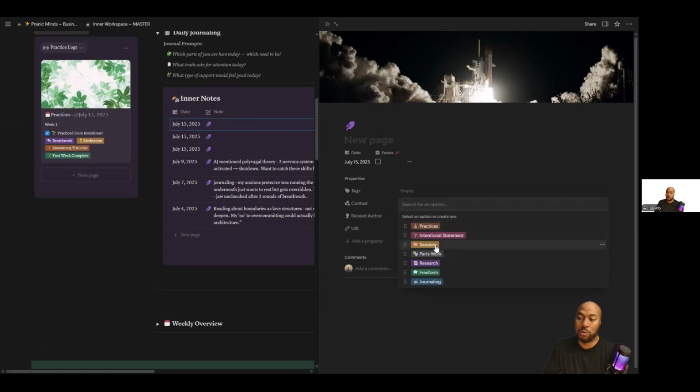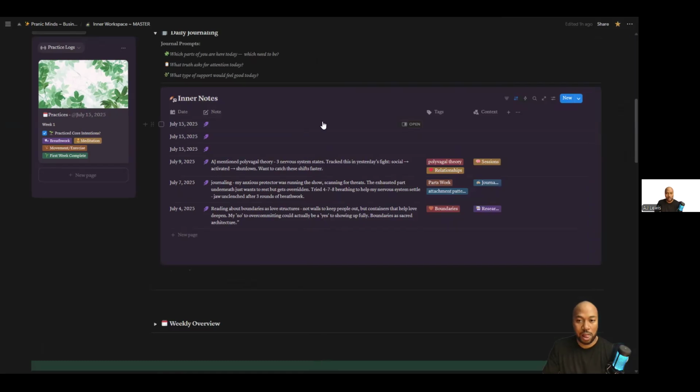If it's an insight that you received specific to a session, or something from parts work, or something from journaling, you can do so here. And if you'd like to save a URL or a related author for this note, you can also add those here. So lots of different ways to customize these notes. It's hard to see with this Zoom screen. There we go.